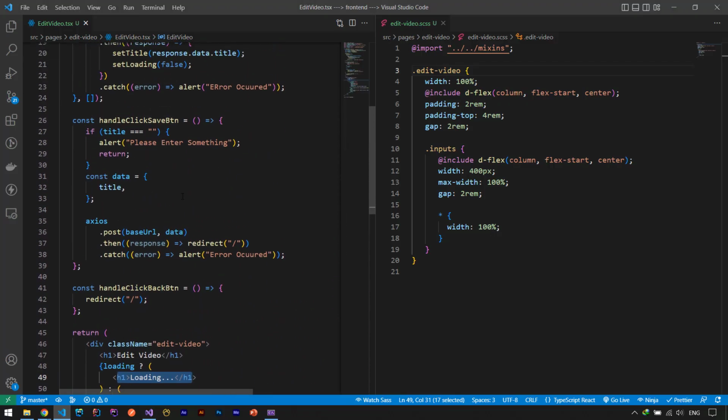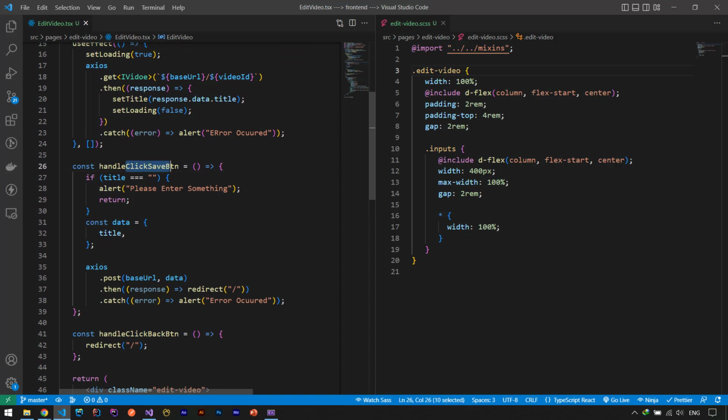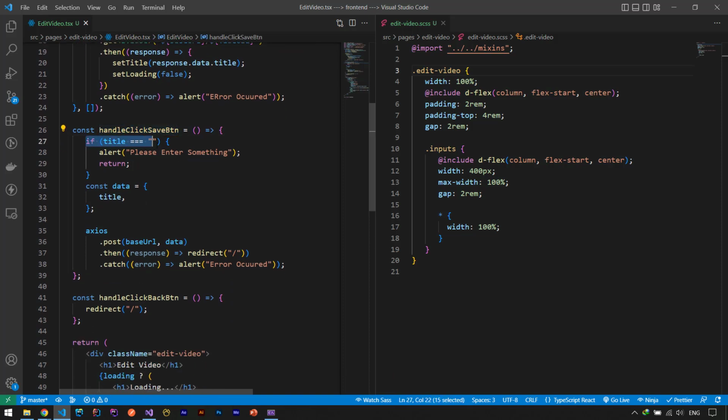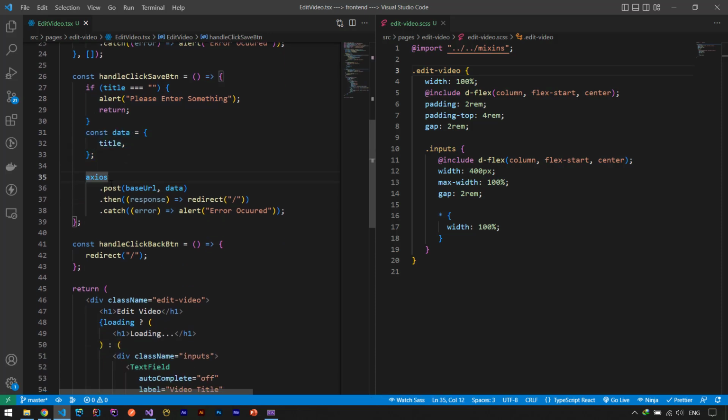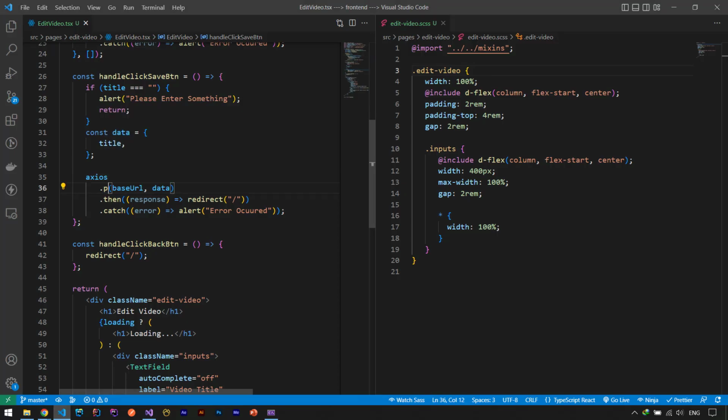It's just the time of sending our request to the backend. So inside of this handleClickSaveBtn, we say that if title is empty, please alert this. That's so good. And our data is title again. That's good. But inside of Axios, you know that for the update, our method is patch. So we need to change this to a patch method, and we need to change this base URL a little.